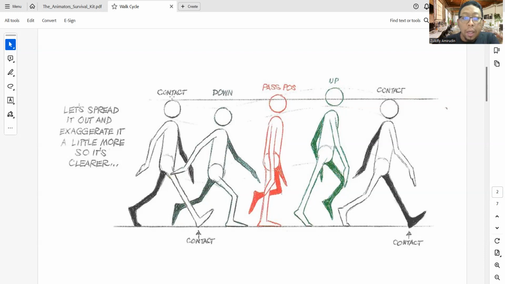Later, after that, there's a contact, down, pass pose, up. However, you cannot do first pose, second pose, third pose, last pose. No, it's wrong. What you need to do after you prepare the contact is the opposite of the contact, which is this contact.